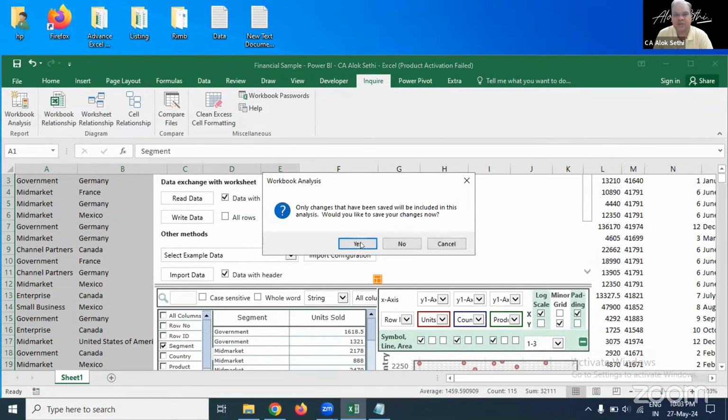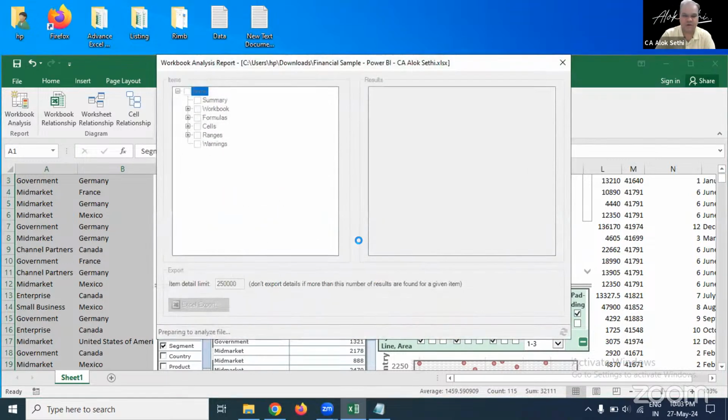So we are not getting it in the Excel add-ins. We'll get it in some different order. Let me show you, because this was appearing as a new tool. Just a minute. You will go to Add-ins and in the add-in, go to COM add-ins. COM add-ins, yes. In the COM add-ins, you will get this option, Inquire.